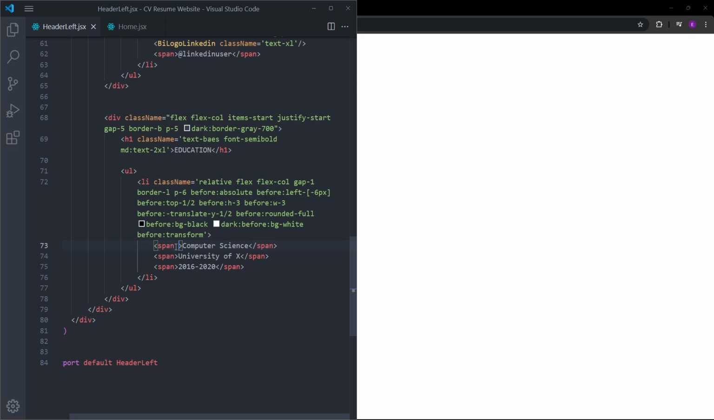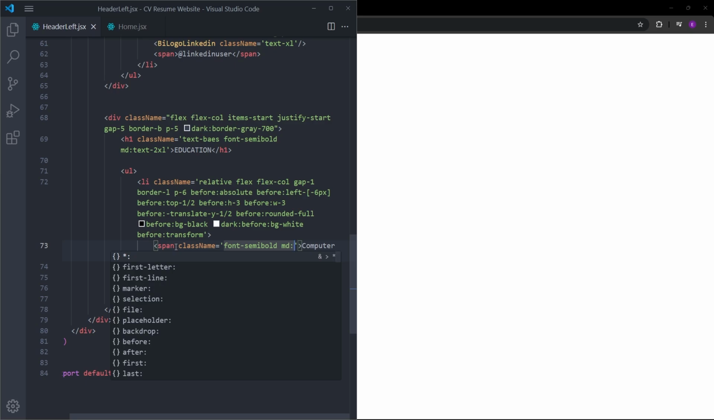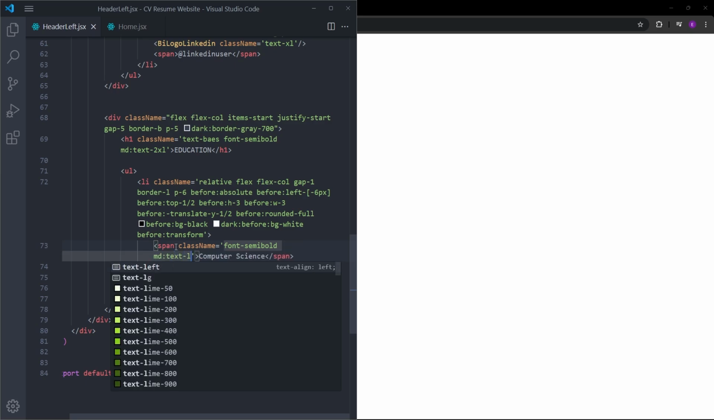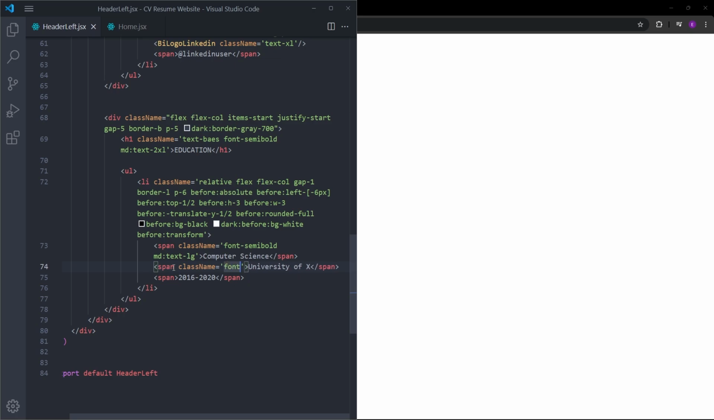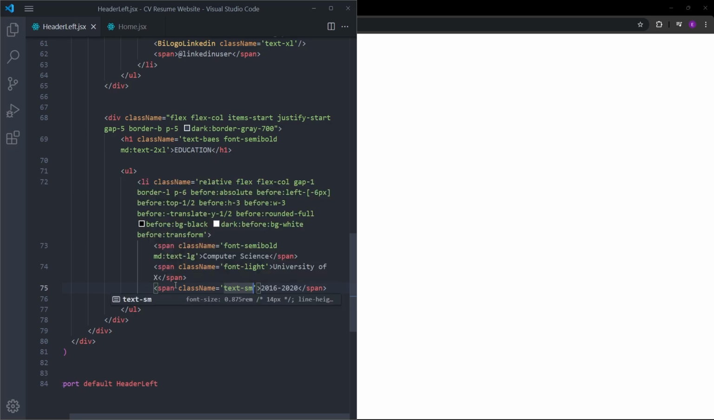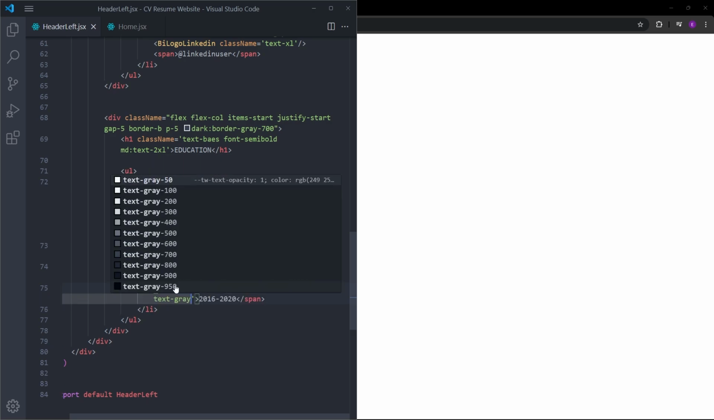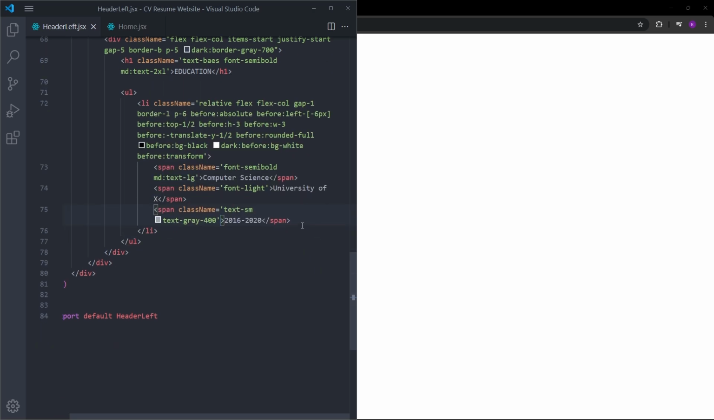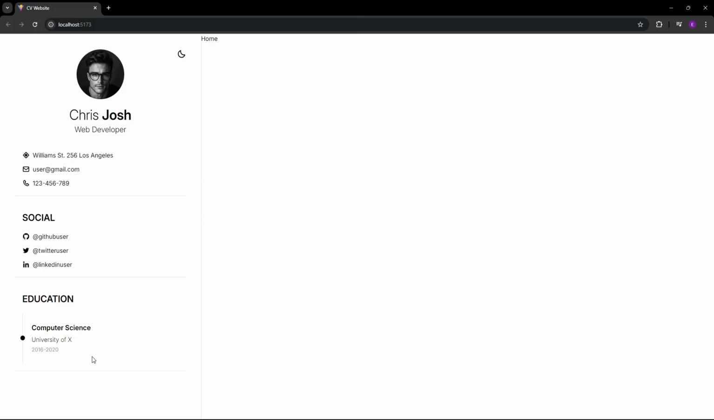Let's style those text as well. Font semi-bold. And for these screens that are larger than medium, text large. This one is going to be font light. And this one is going to be text small with text gray 400. Let's see how it looks. And for now, this is how it looks. We have used all of these before classes just to create and center this little dot over here. And this line on the left is just a border left.